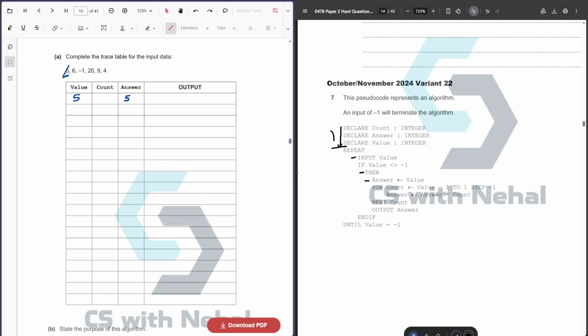All right. Then for count value minus 1, so value minus 1 is equals to 4. So we start count from 4 and we repeat till 1 inclusive, and step is minus 1. Answer is equals to answer into count. So answer is equals to 4 into 5, which is 20.